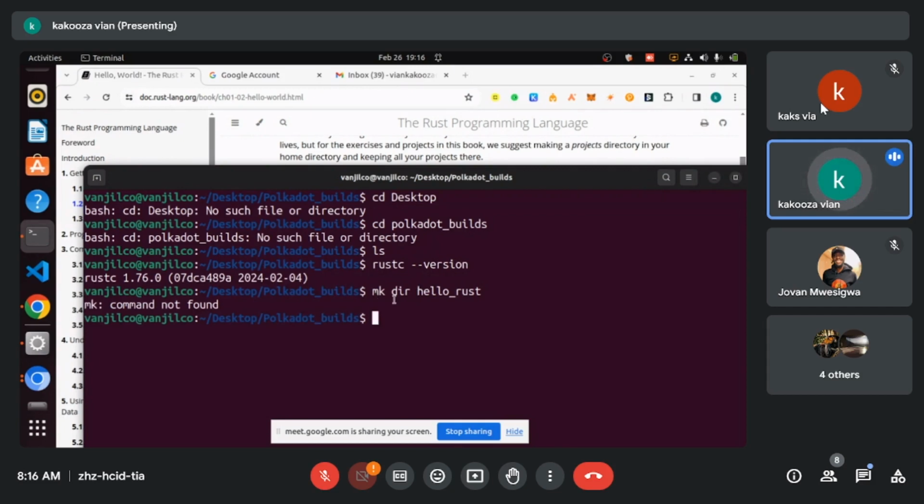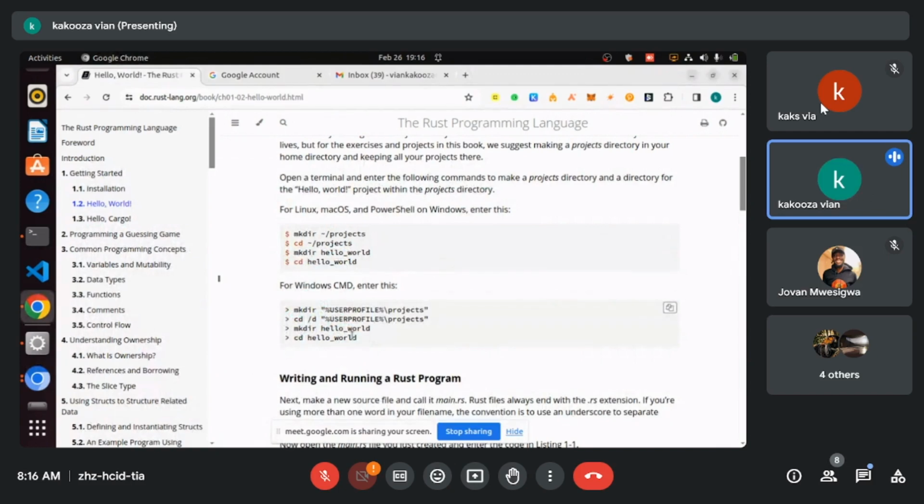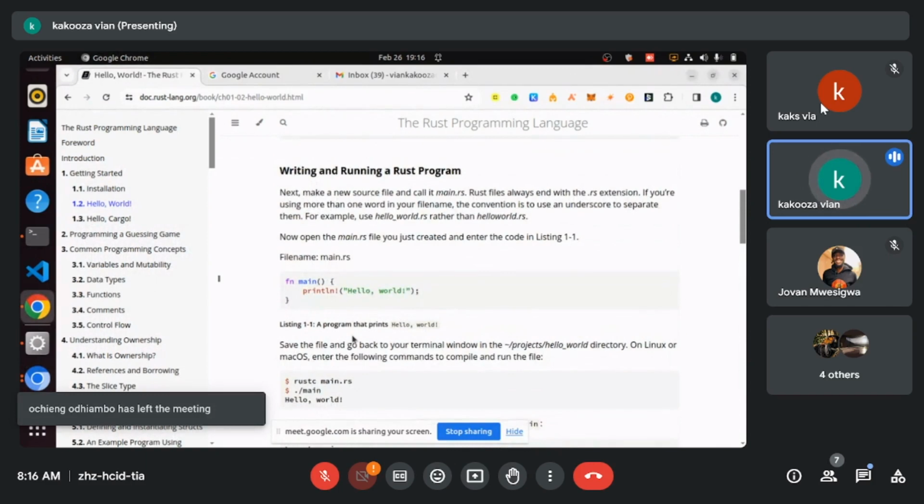Okay, command not found because I have a space. mkdir hello Rust. Okay, so cd hello Rust. And the way in this example is not the conventional way to do Rust, but there is something I liked from this mechanism, and one is that as long as you have a main function, you have a Rust program that has started.